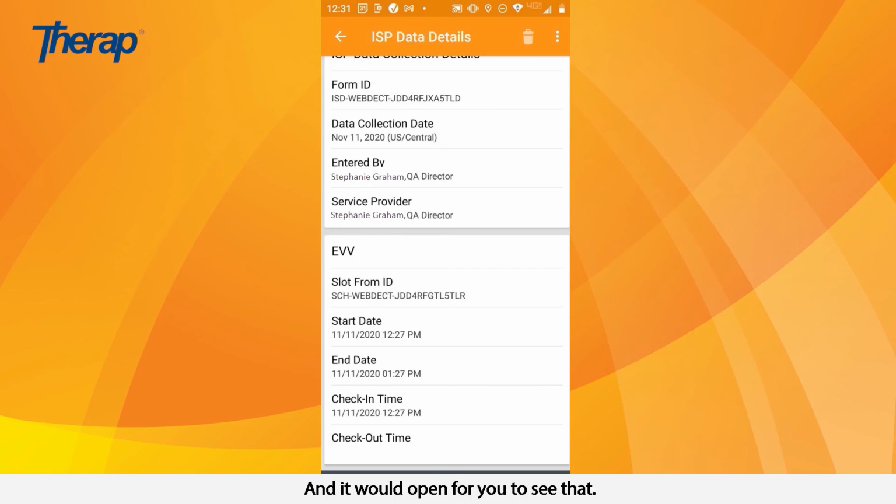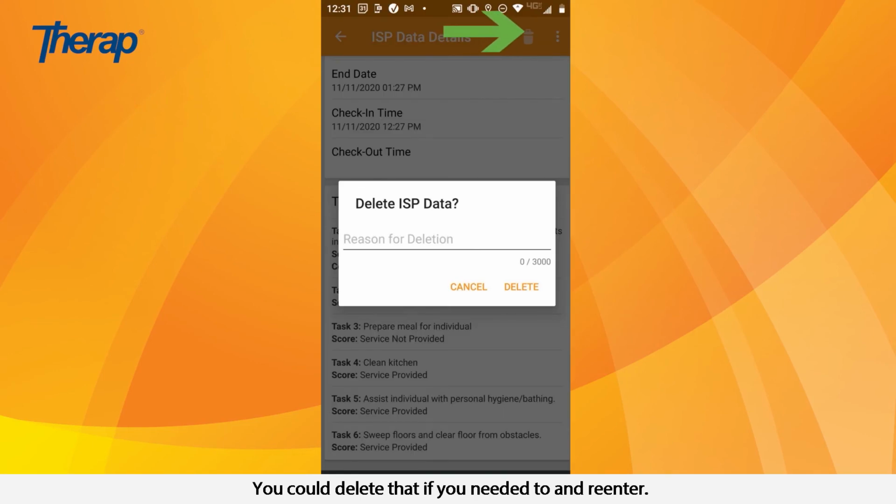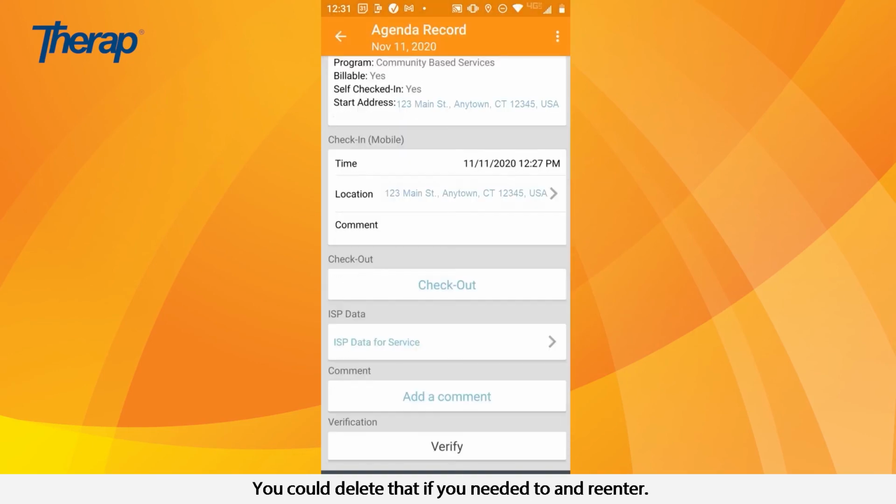and it would open for you to see that. You could delete that if you needed to, and re-enter. You also have a comment. This is a great place for you to leave any explanations about your time. If there was a missed checkout or you checked in late and you had an explanation, you could use this comment section.